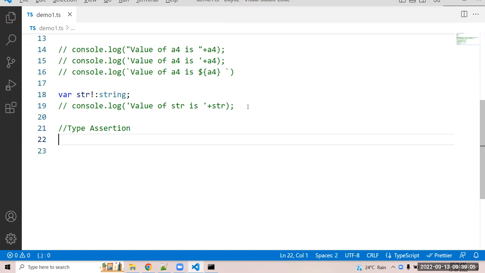It tells the compiler to convert your variable created as any data type into the string data type or a number data type. For that purpose, we use a type assertion, just to notify the compiler that I require access to the string inbuilt functionality or a number inbuilt functionality. For that purpose, you have to make a type assertion.